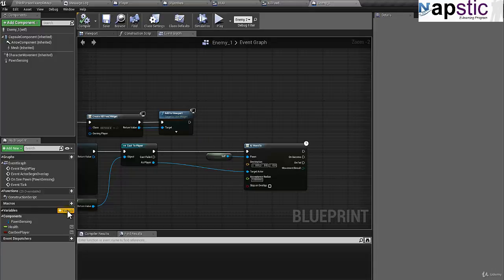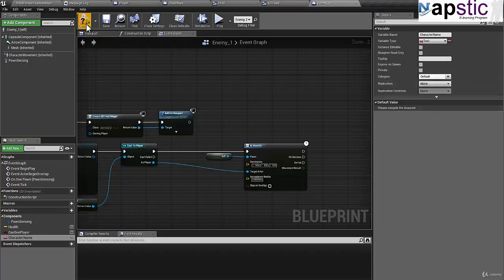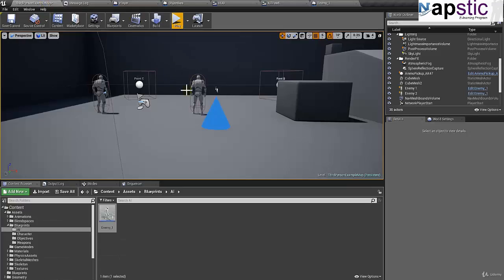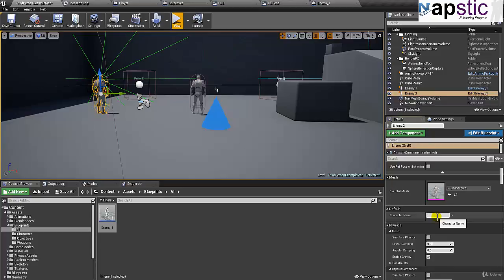So I'm going to add a new variable, and I'm going to call this character name. Instead of string, I'll make this a text. I'll compile it, and I'll expose it so that it can be changed inside the level during compile time. So enemy 1 can be given a name. Let me call him, let's say, Shiva. And this guy can be called John. So you have John on the left and Shiva on the right. It's as simple as that.